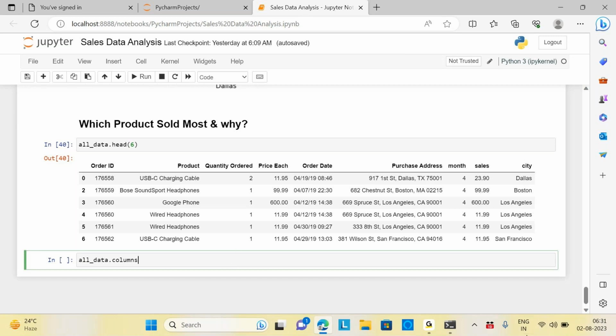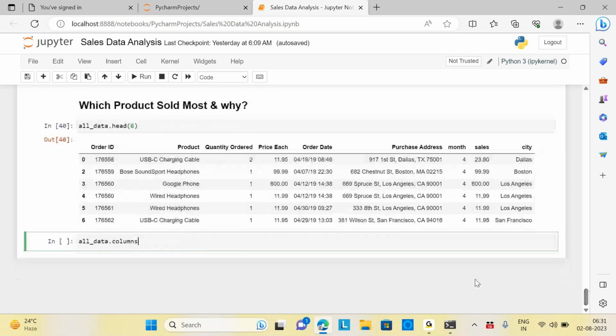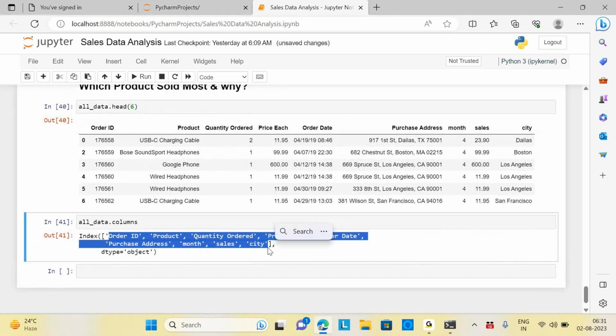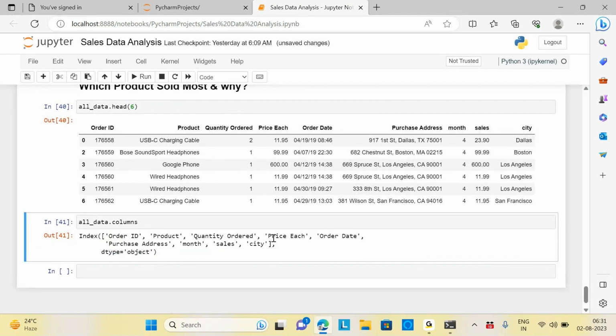If I execute this command, all data dot columns, what will I get? Column names. This is one more way to see what columns I have in my data frame.